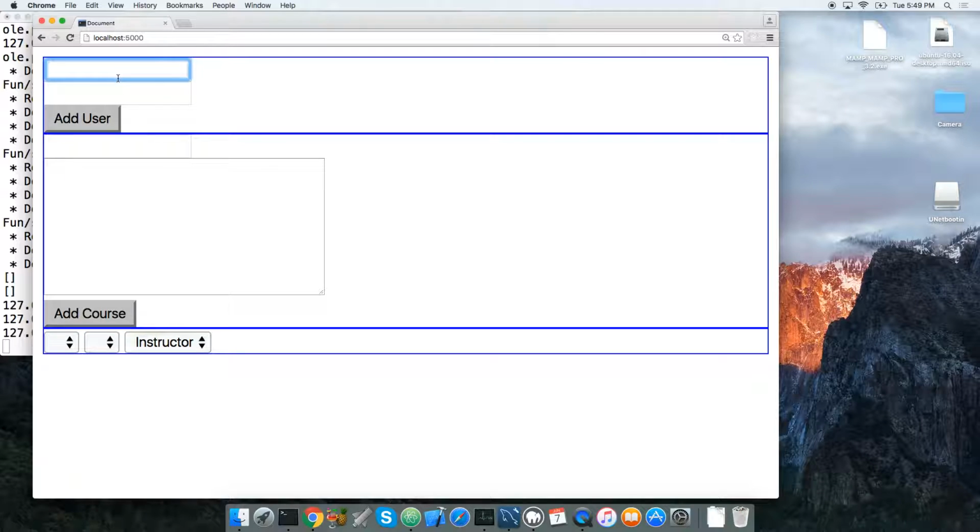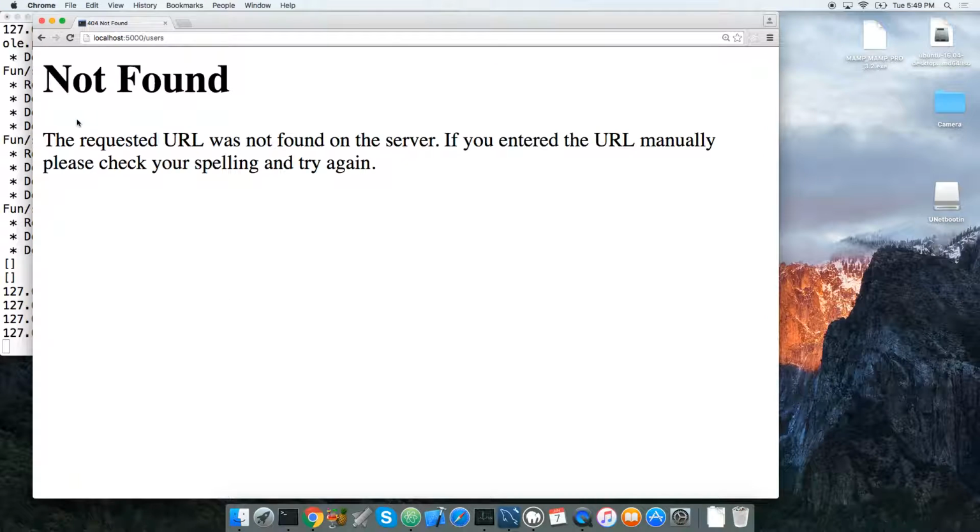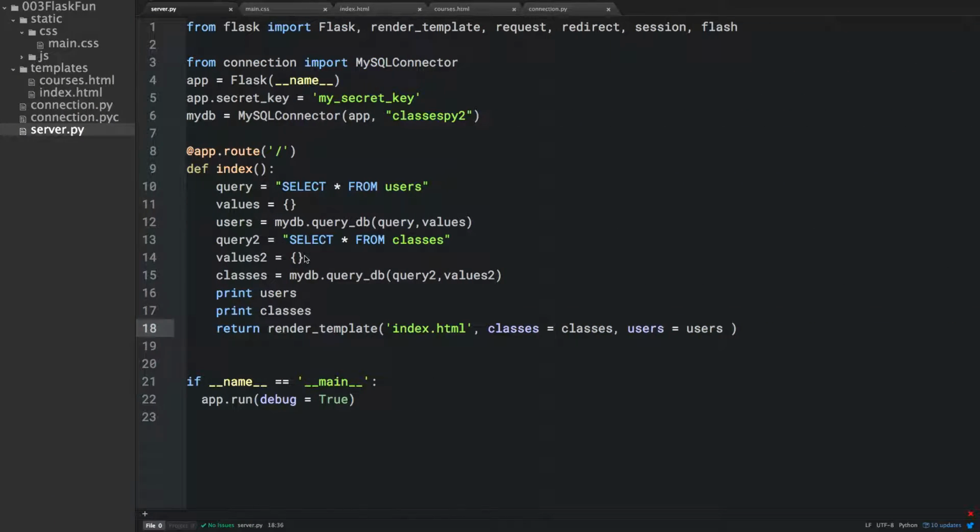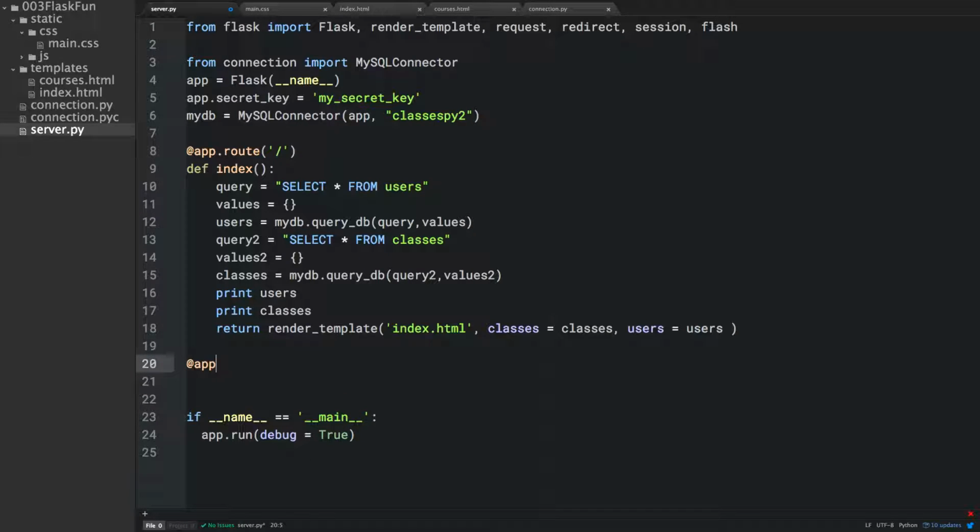This is obviously how we're going to add a user, so let's just add me. Right now, we don't have a method to catch it, so we're going to get a request error. We couldn't find that URL. We tried to go to users as a post, and obviously it didn't work because we don't have any way to listen for that. So to listen for that, we have an app.route, and the route is going to be /users, with methods equals POST.